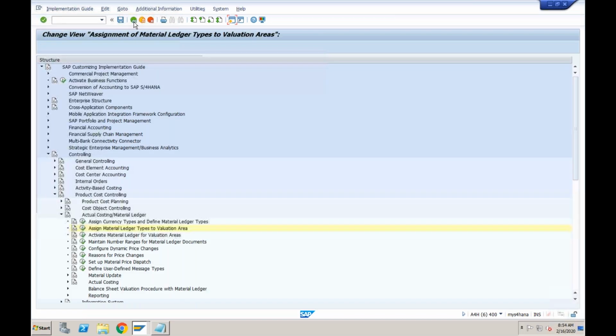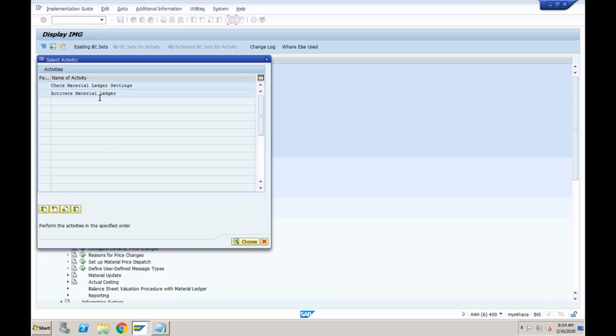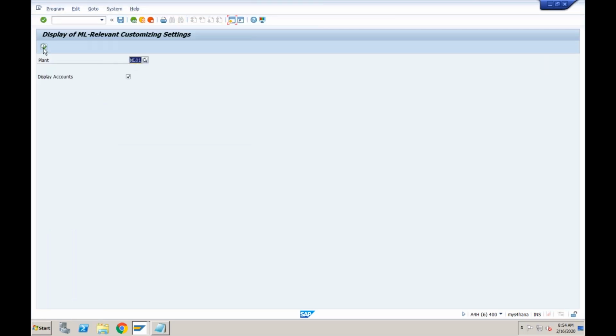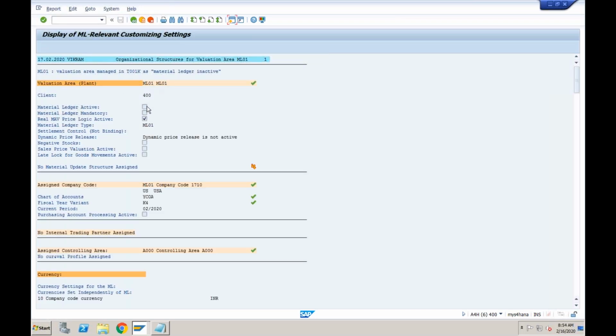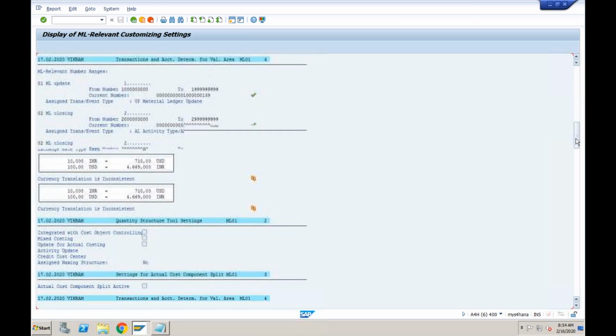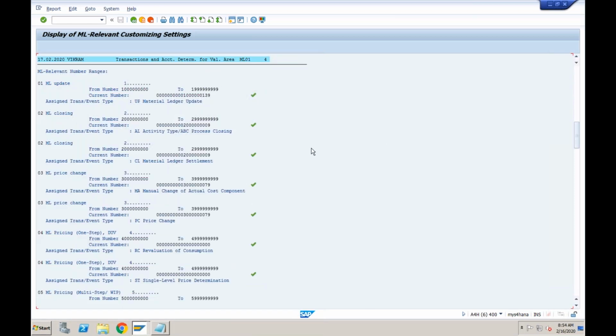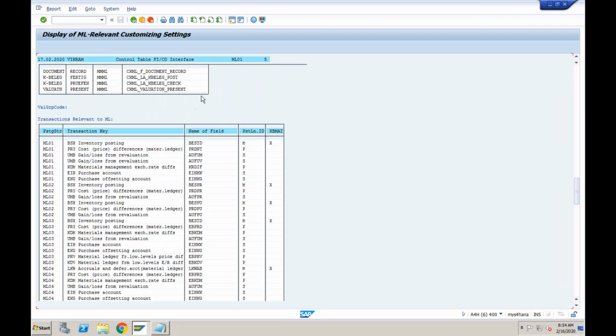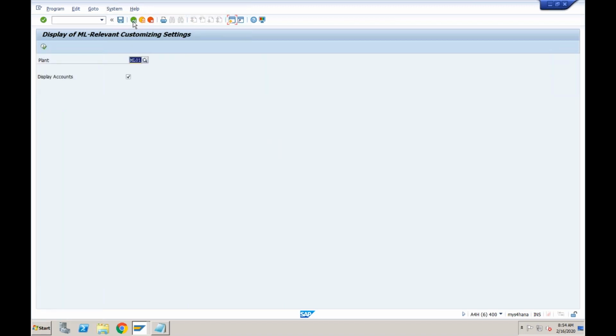So the third step is activate material ledger for valuation areas. This is where you are going to activate the material ledger functionality. Before you activate, you can click on check material ledger settings. For plant ML01, you will be able to see the settings, and you can see the material ledger is not active as of now, and it is giving you all the detailed information of the material ledger: whether the number ranges exist or not, whether the GL accounts are properly maintained or not. You can see all these things here, but once you activate it, then only it becomes logical. If it is not activated, whatever other configurations are available, they are not relevant at all.